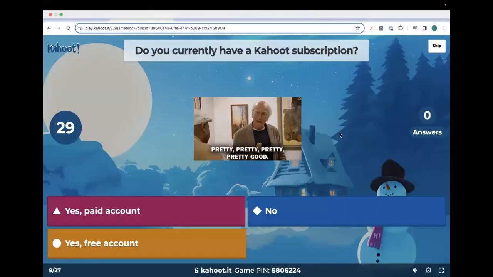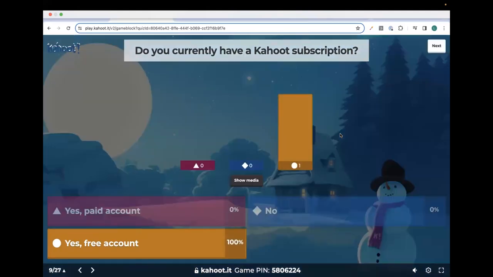But do you currently have a Kahoot subscription? Do you have a paid account, a free account, or not at all? Okay, you have a free account. Well, just to let you know that some of the features that we look at today may not be included in the free account. So the account that I have is Kahoot 360 Pro. So there are many more things within that. So hopefully you can get a little bit of inspiration with that.